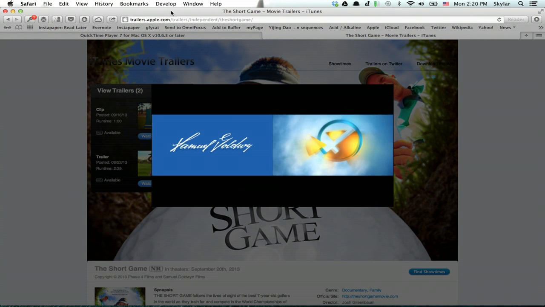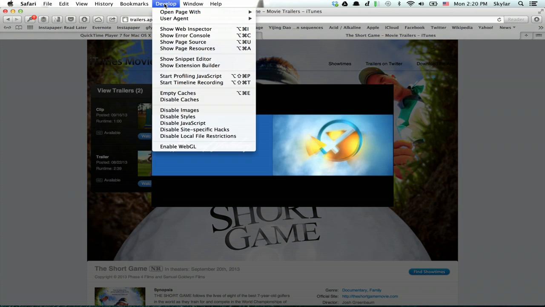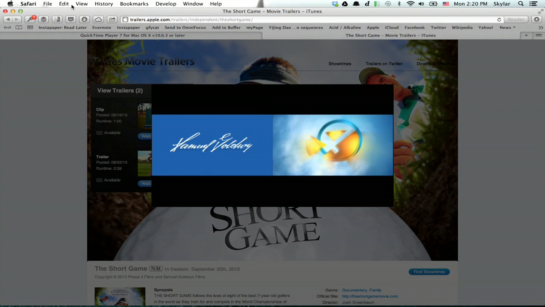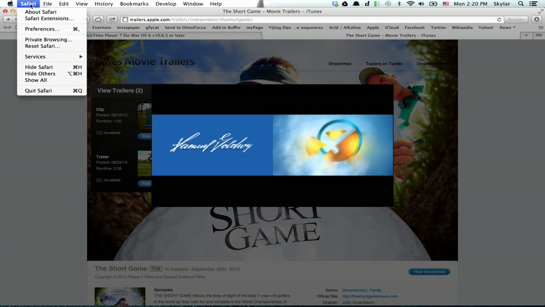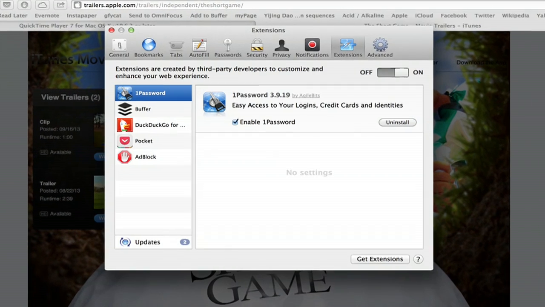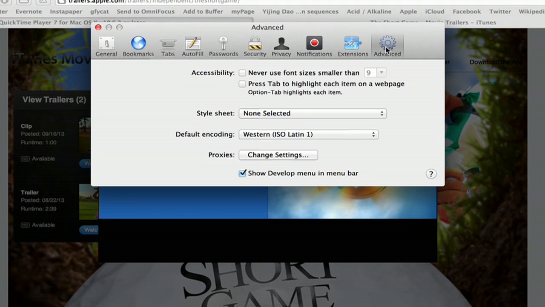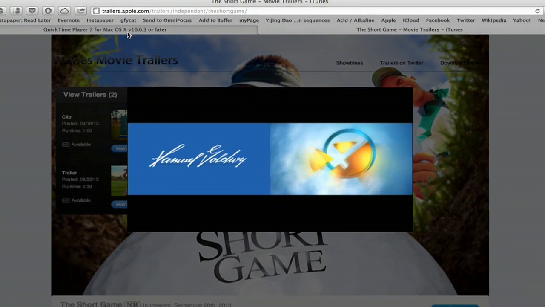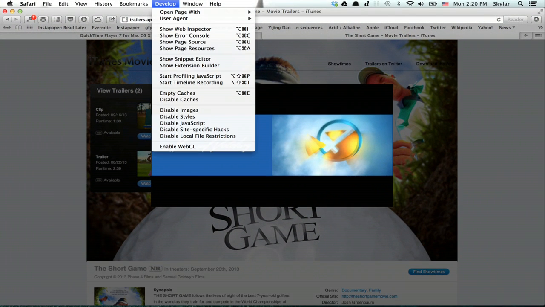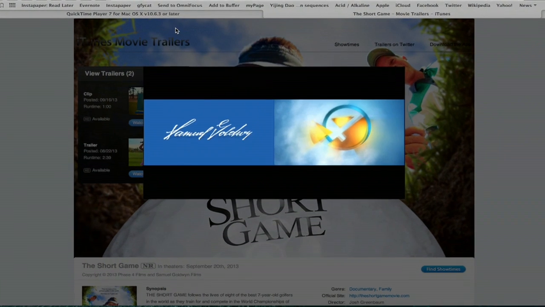What you'll notice up here is that I've got a menu item called Develop. If you don't see this, we'll have to turn it on first. Click Safari and Preferences. Under Advanced, check this box, Show Develop Menu in Menu Bar. Okay, great. Now, go up to Develop and click Show Page Resources.